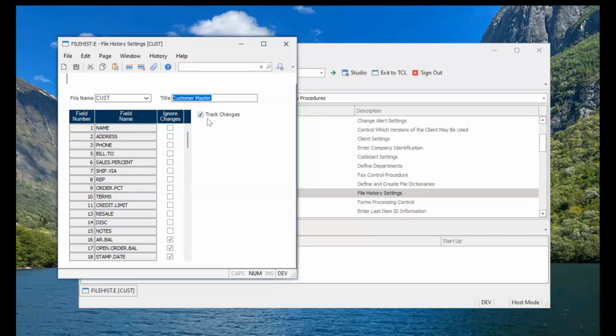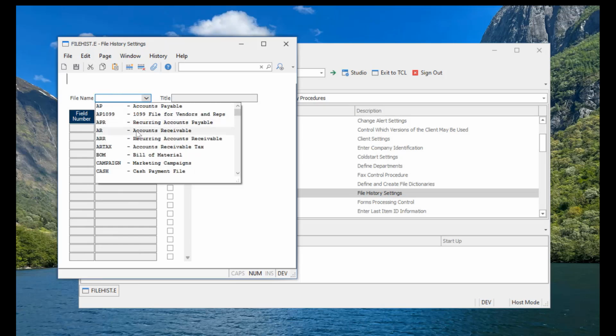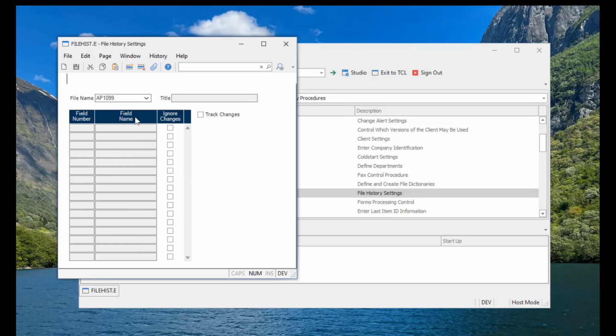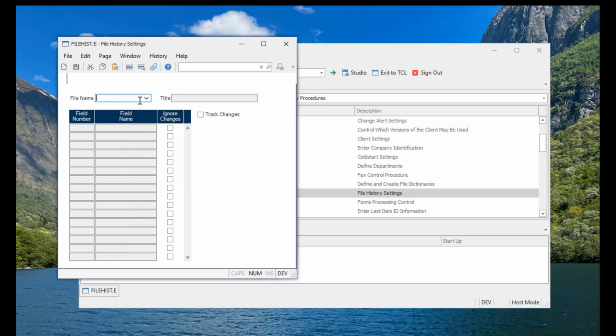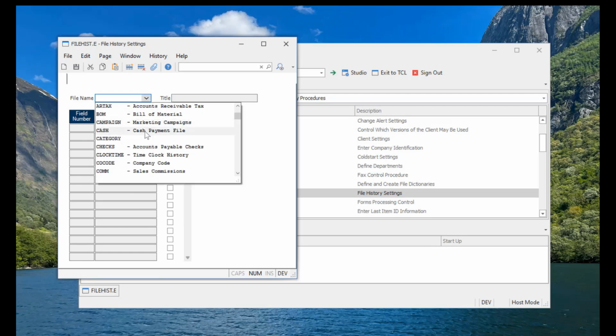And this checkbox, track changes, is telling the system, hey, I want to track changes on this file in the system. We can probably find something. Let's see, this probably doesn't track. Yeah, so AP 1099, by default, is not a file we track. You just open that up, check track changes and save, and then we will start keeping history of it. It's as easy as that versus having us manually patch in a bunch of stuff.